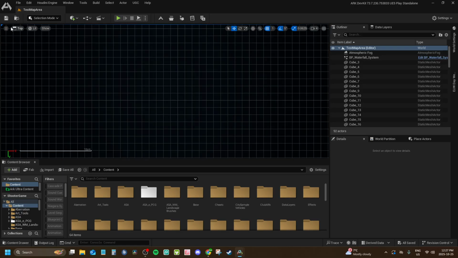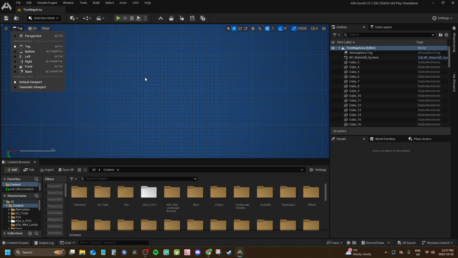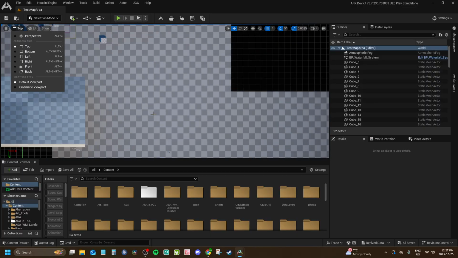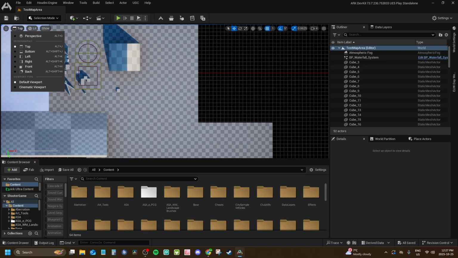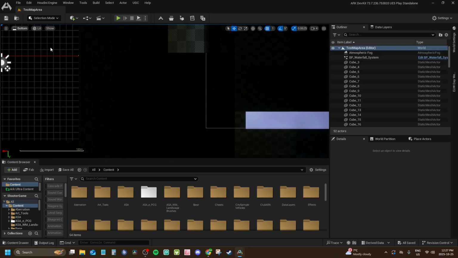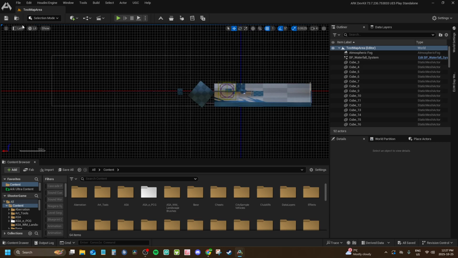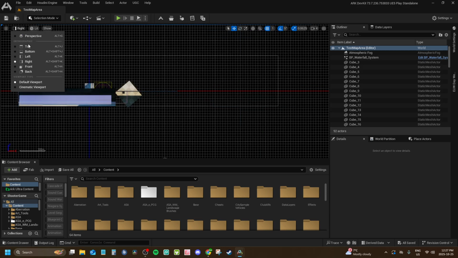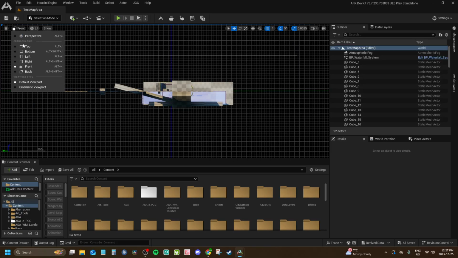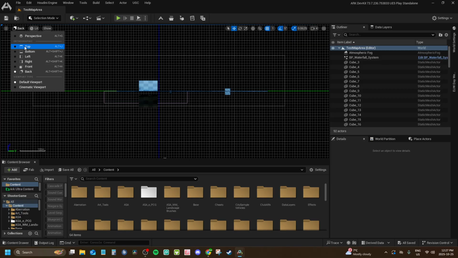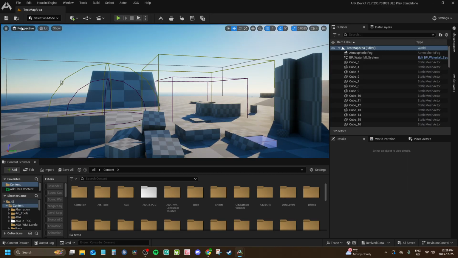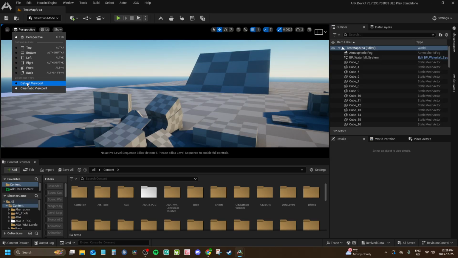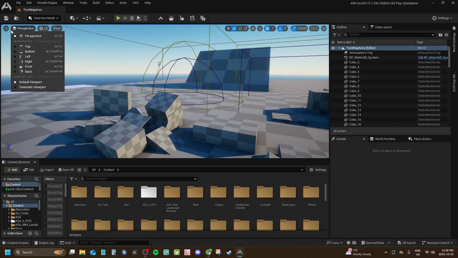Then the perspective, there's top down right here, which goes to a top down mode. You can scroll with your scroll wheel, zoom in and out. Then there's bottom. I never use this. There's left. Sometimes I use this. There's right. Sometimes I use that. Front. Sometimes I use it. Back. Sometimes I use it. But I'm always using perspective and top down. Then there's the viewport types where there's default viewport and cinematic viewport. I only ever use default viewport.